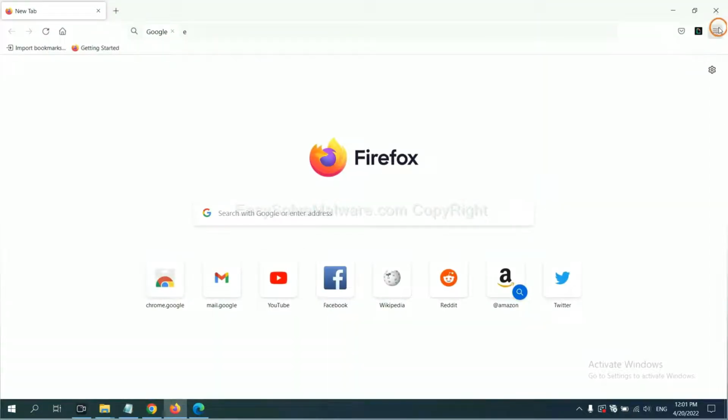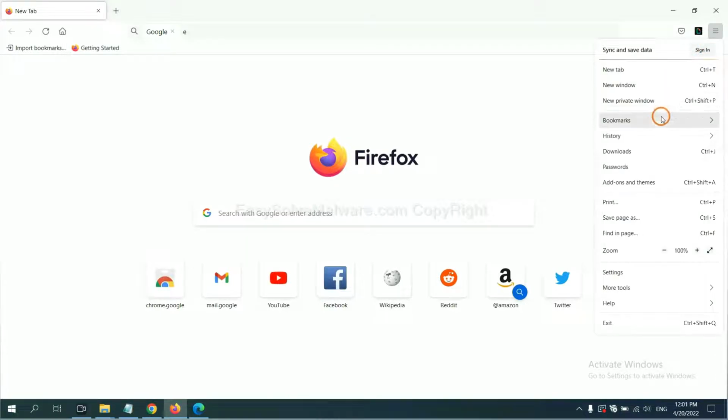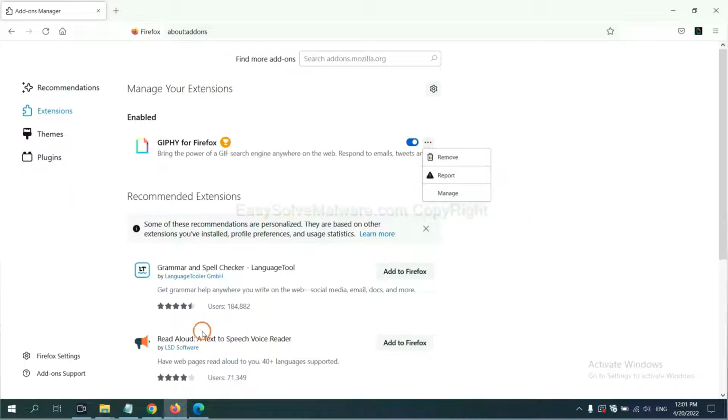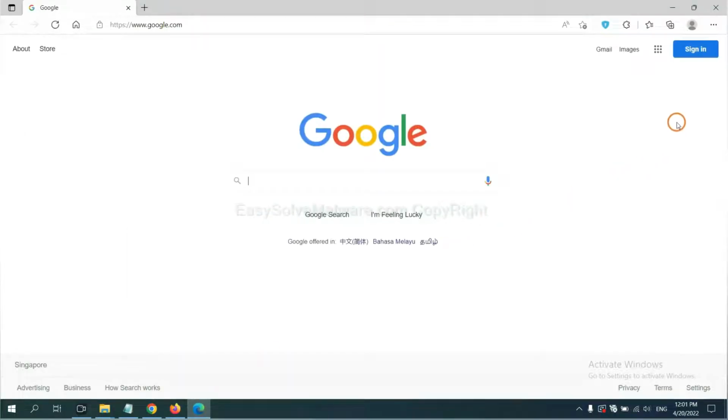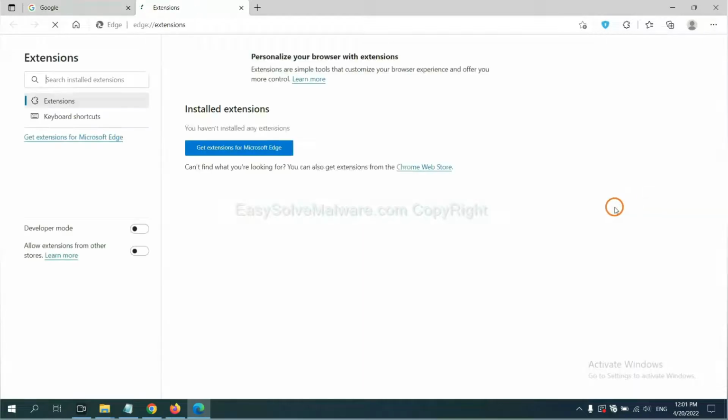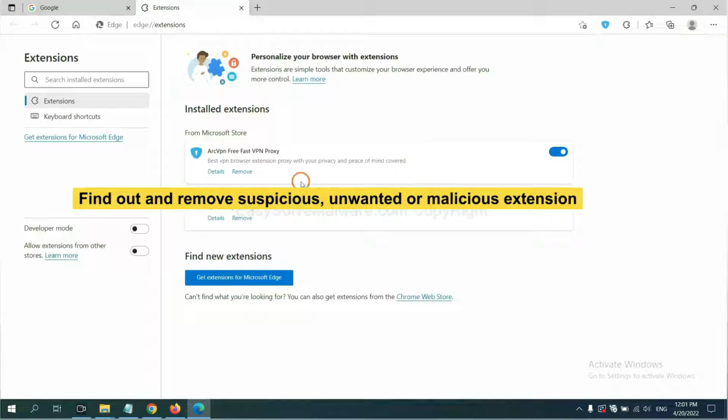On Firefox, click the Menu button. Now click here. And also you need to find and remove the suspicious extensions. Click here and click Remove. On Microsoft Edge browser, click the menu button. Now right click on the extension and click manage extension. Now delete all the suspicious or unwanted extensions. Click remove.